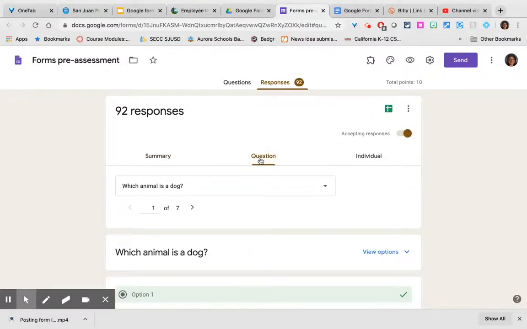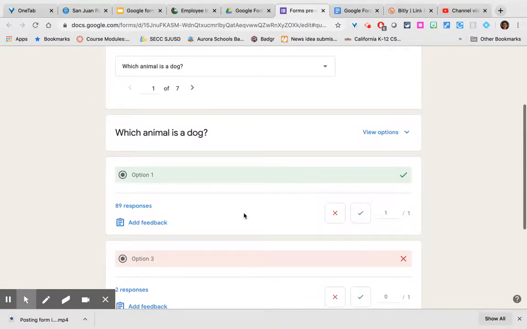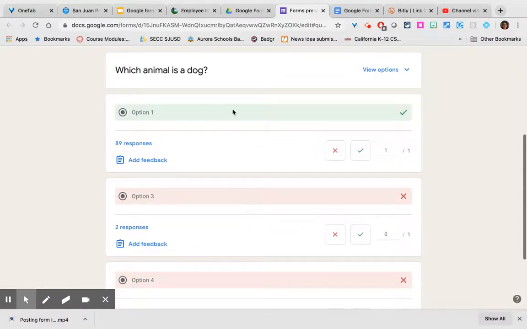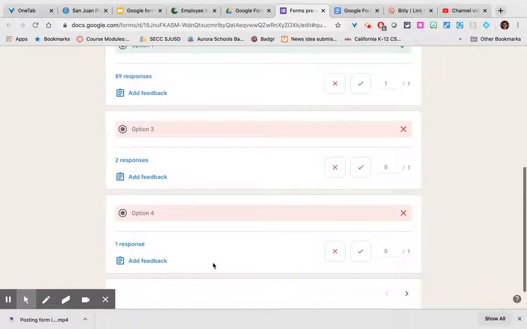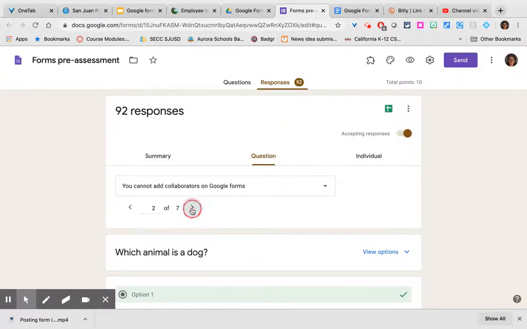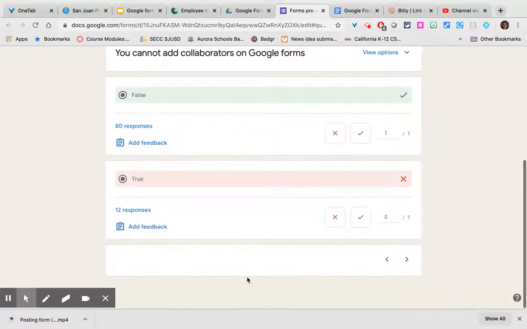On the question page, it will allow you to look at the responses to each question. And again, if it's a quiz, it will start with question 1 and tell you how many people answered correctly, and then how many responses came in incorrectly. It will continue to do that for each question as you go through the form.